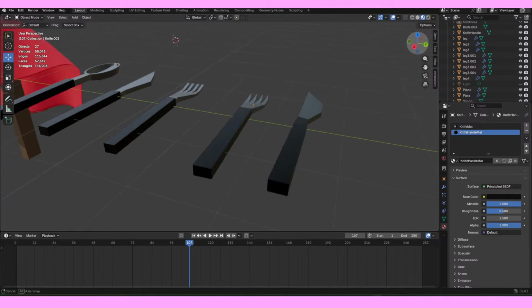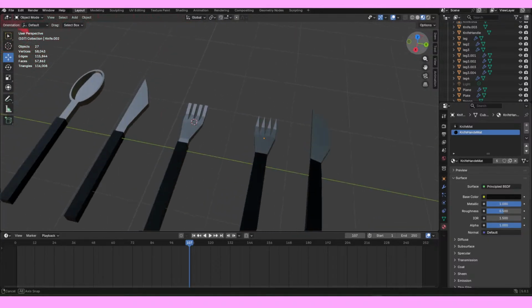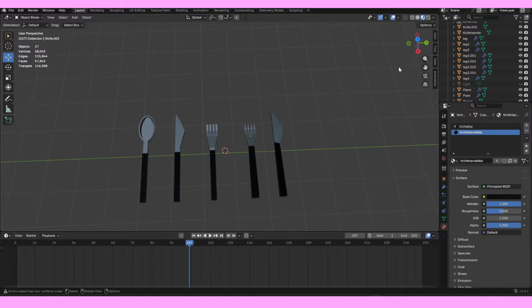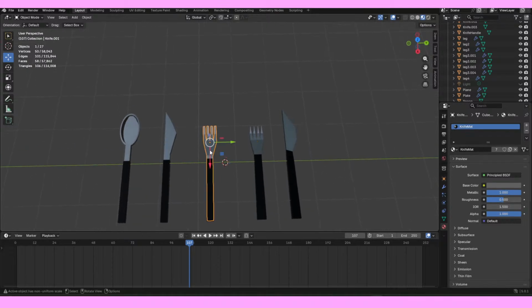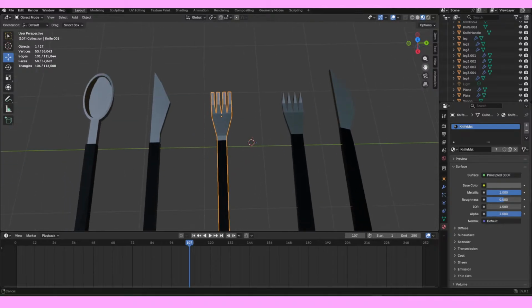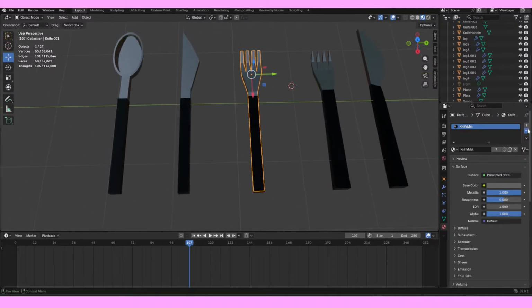All right, so we got slight variation. You can kind of see. It's nothing too dramatic, but I think what I'm gonna do for another iteration of this to make it kind of interesting.